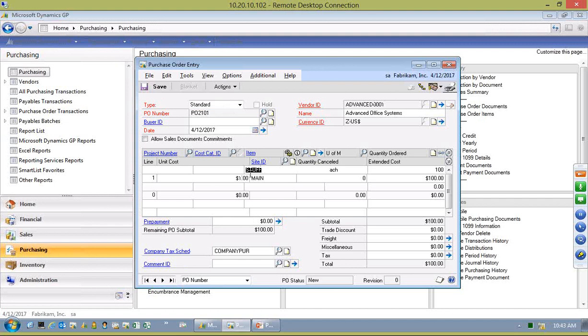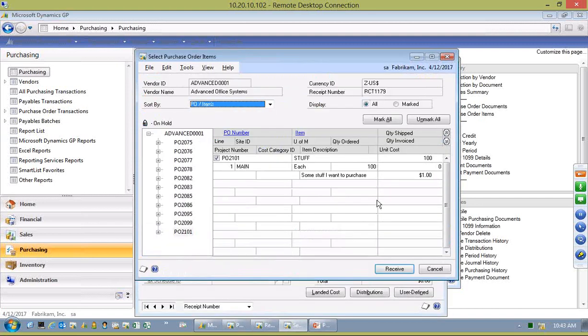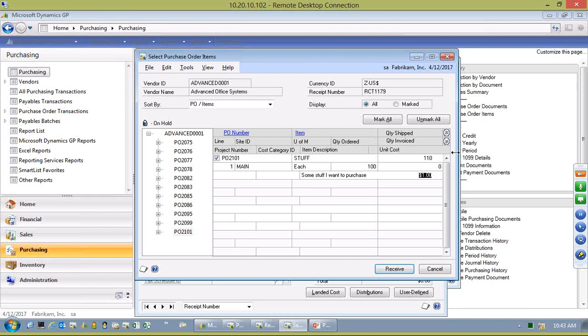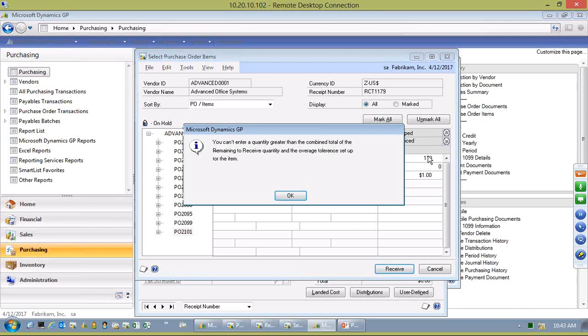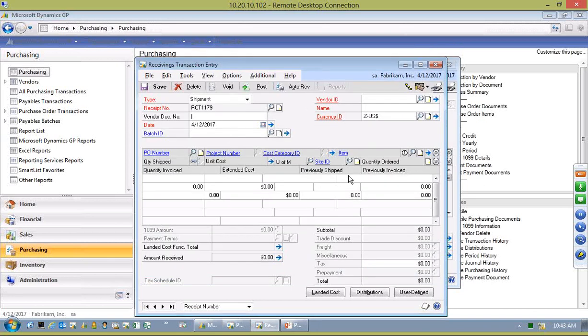On my options here, I can come in and try to receive this purchase order. And if I go over, remember my tolerance was set at 10%, it's not going to allow me to receive 120 because that's greater than my tolerance of 10%. I think it'll probably let me do 110, but it won't let me do 111 because that exceeds my tolerance. So that's for non-inventory items.